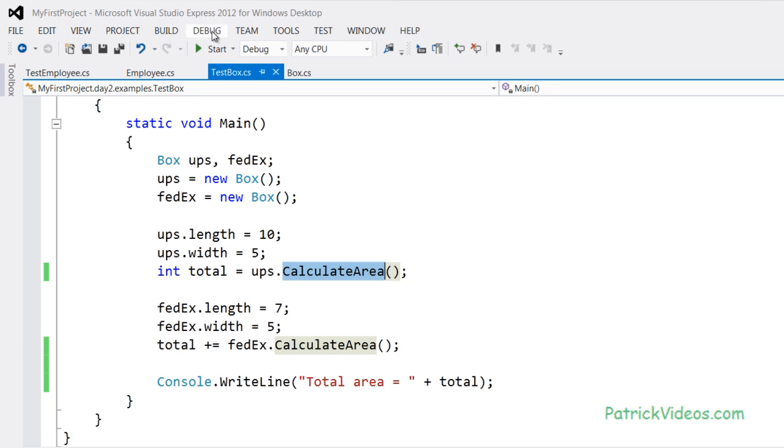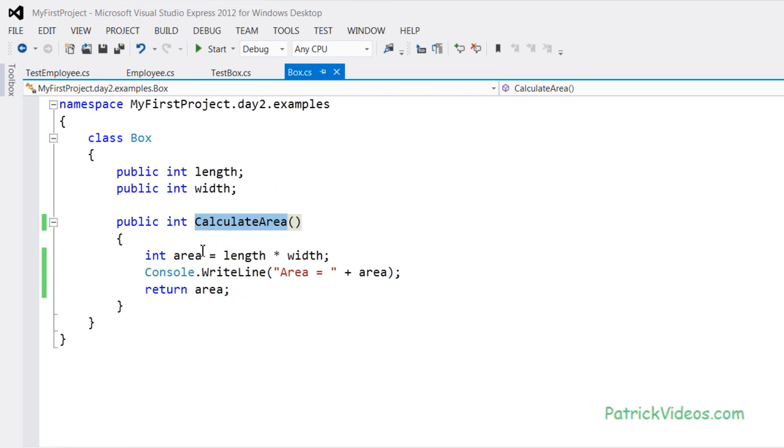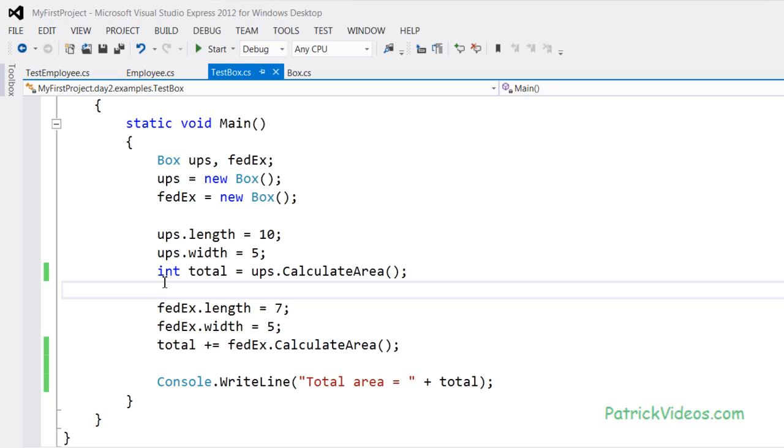So let's run this. You can see that area equal to 50 for the first one, area equal to 35 for the second one, and total area equal to 85. So you see the advantages of methods returning a value. You are returning a value right here, storing it in some variable in the main method, and then we are adding up all the values. So a method can return a value.